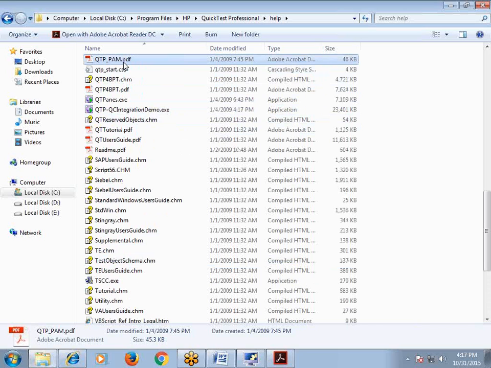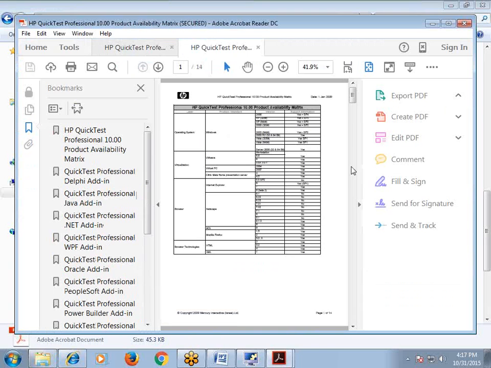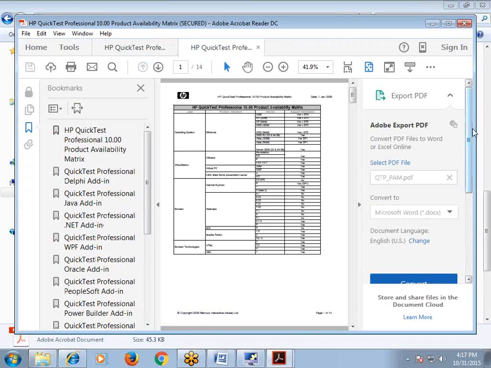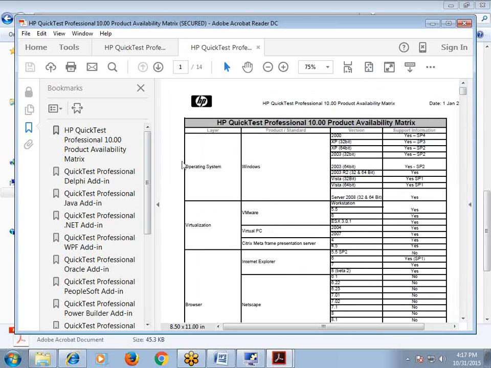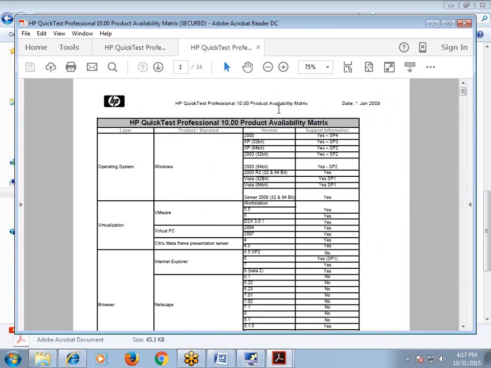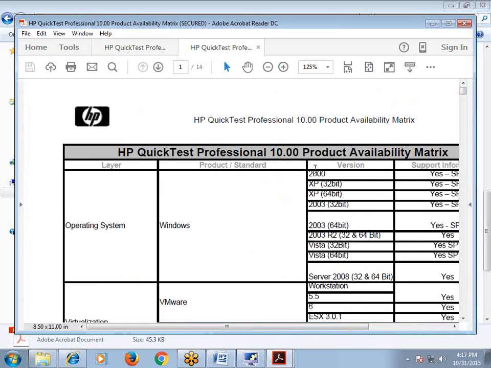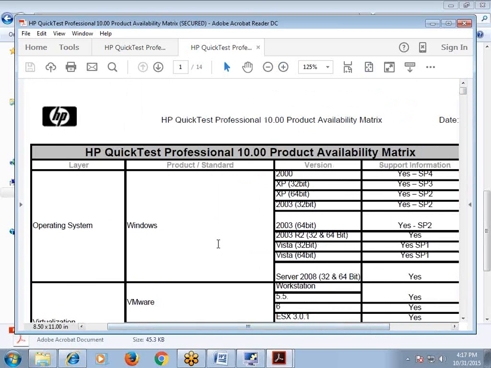PAM means product availability matrix. In this document, you can see everything: what it supports and what it won't support, which version it will support, operating systems, browsers, everything. You can see that here. Okay, so look at that, operating systems, Windows. It supports Windows 2000, Windows XP with Service Pack 3.